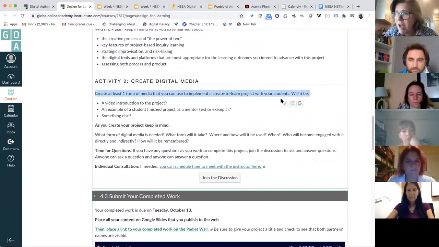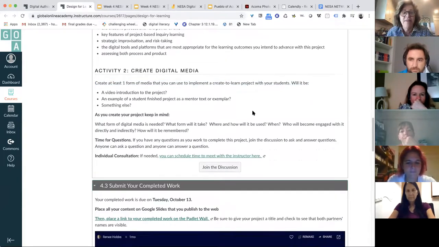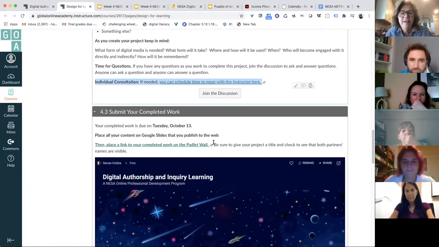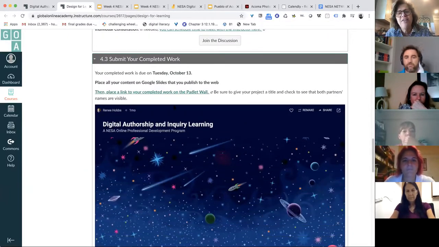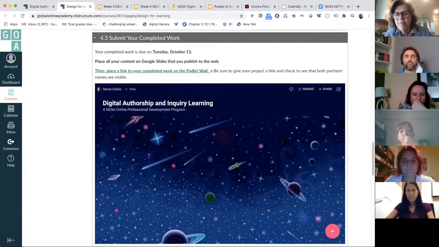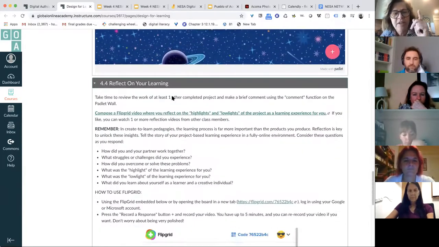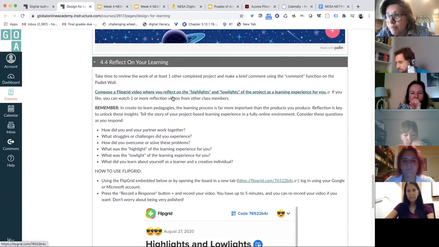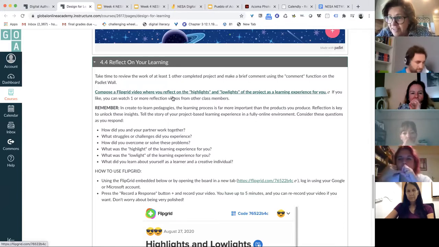And one product is expected. If you create more than one, fine, but only one product is expected, right? Remember that you can meet with me if you want. You post your project to this Padlet wall, and then most important, John Dewey told us 100 years ago, learning doesn't happen without reflection on action. It's not just taking action, right?